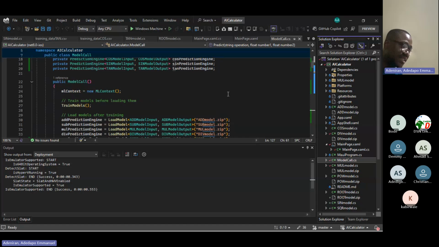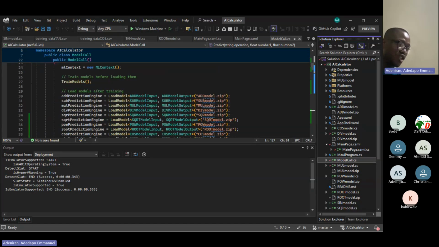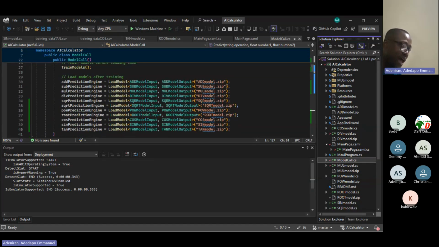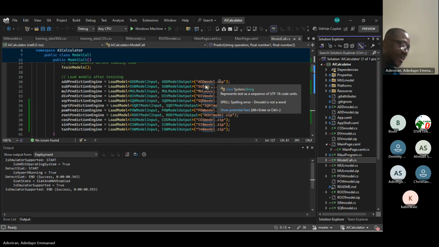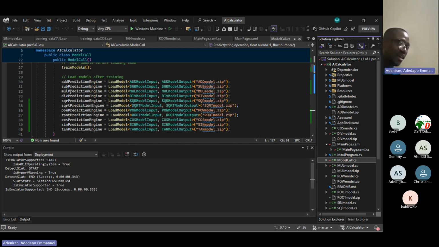And this is where it's loading it. You can see .zip, the ones that we visualized. Anytime we are trying to load the addition prediction engine, for instance, it loads the addition model, which is stored as a zip file. Add model.zip. We have already visualized it. Anytime it calls the subtraction, sub model.zip. Anytime we try to multiply, it loads the model. Mul model.zip is also loaded.